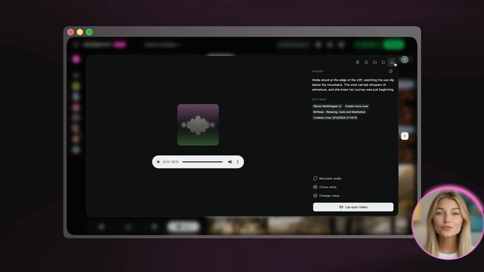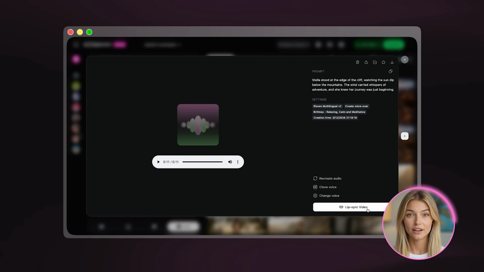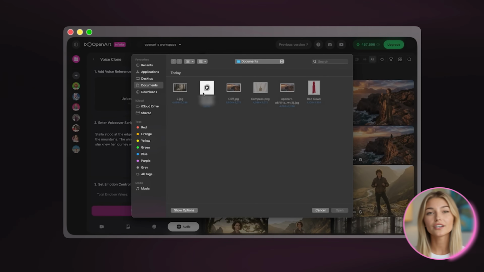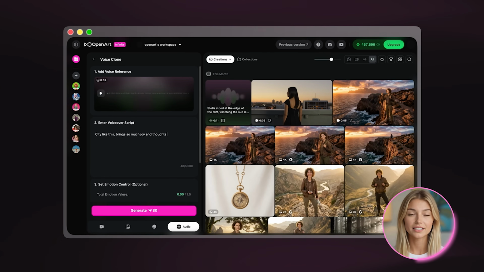That sounds natural. The pacing is good and the tone matches the mood I was going for. You can download this and add it directly to your video. Now let's test out Voice Clone. Here you upload an audio file and write a script you want to be said in that voice. I'll use an audio of my own voice and write my script.